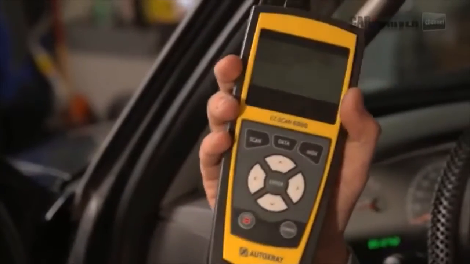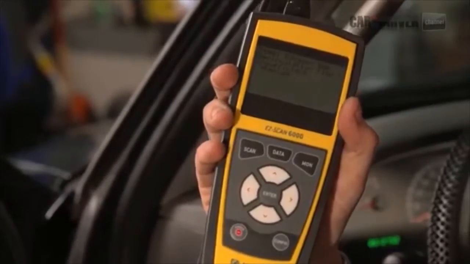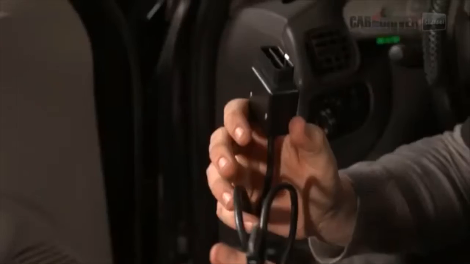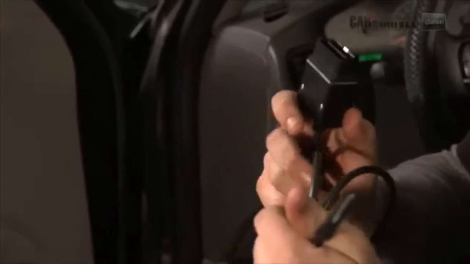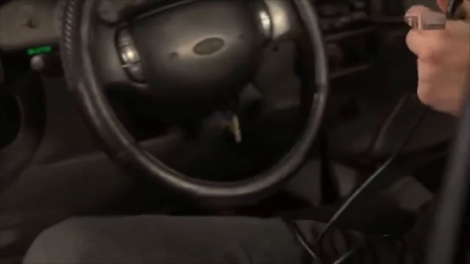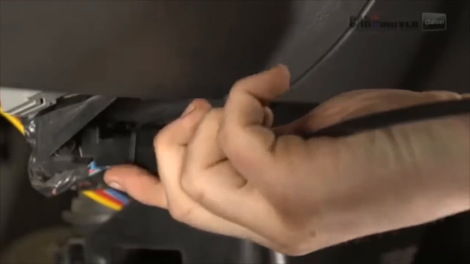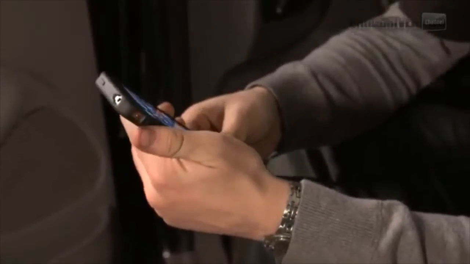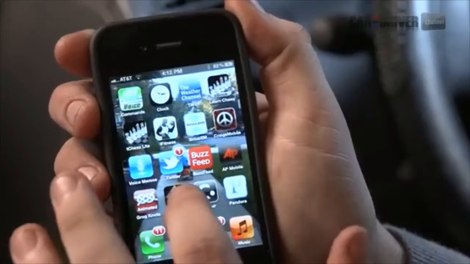Custom-made scan tools like this one used to be the only way to do this job. Now they make apps for it. This is really cool. It's a cable that plugs your car's computer into your phone. So just like with the scanner, you plug it into the OBD2 port, then plug this into your phone. Now you can launch the app.